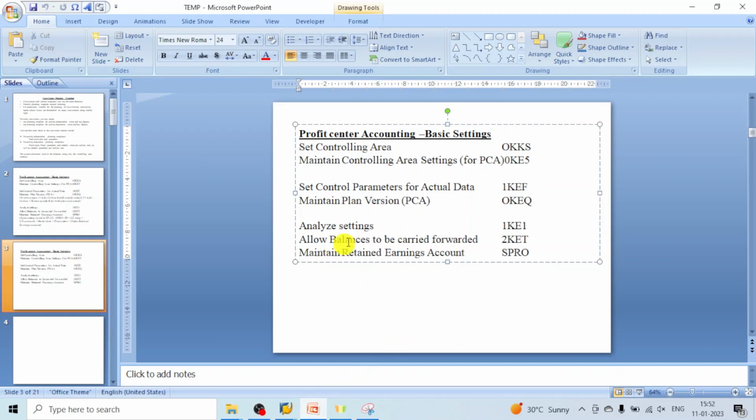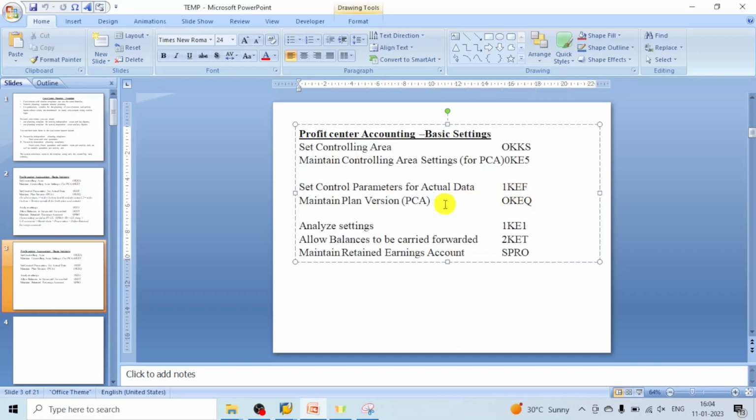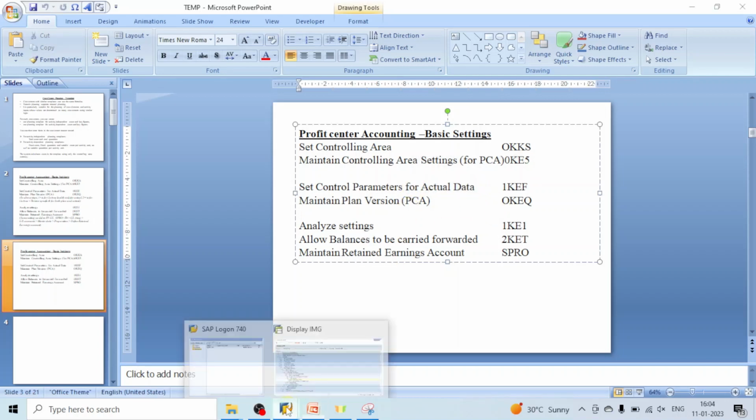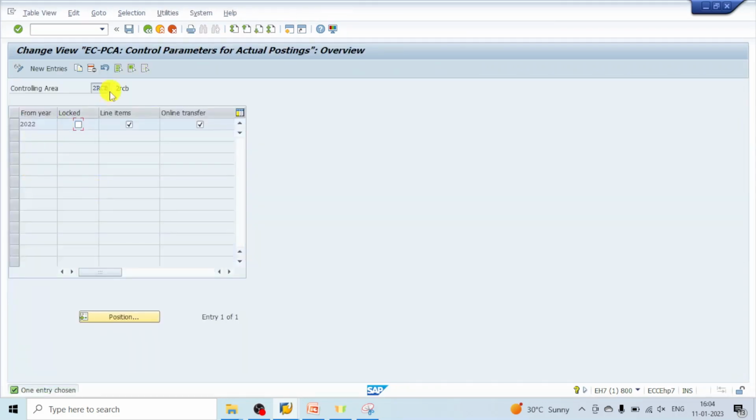Go to next step. Before going to next step, you may get a doubt or a question that in both the steps we have done the same configurations. But in the first step, we have specified the settings for only actual data. We have not considered the planned data. That too, it is limited to only controlling area and fiscal year. Here you can see that only controlling area and fiscal year specific configurations we have done. That too, actual postings only.